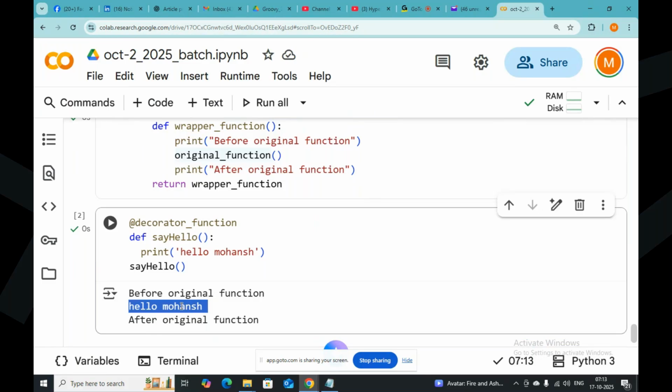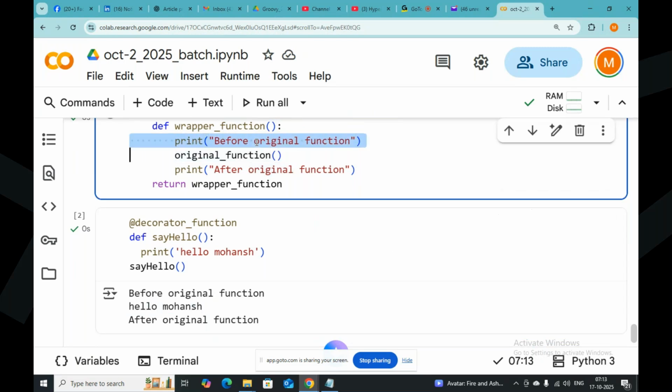My original function is also calling. My original function is hello Mohansh. So before that, the decorator function is calling. The decorator function is this one, with before original function and after original function. So this is my original function. Original function is say hello. Say hello executing. Whenever you call the decorator, the original function is this one, say hello.